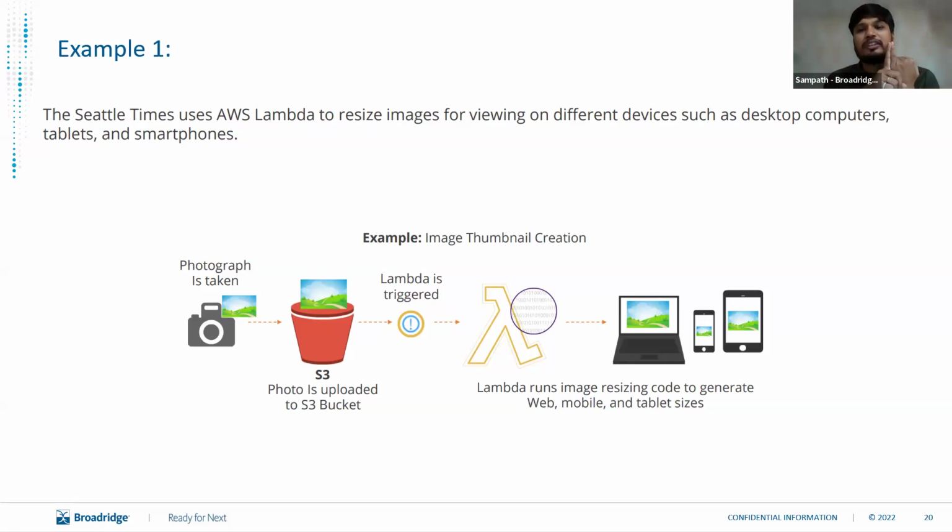So let's say we have different photographs, or a newspaper has to publish documents, and we are talking about digital magazines. So digital content would be published every now and then. Probably a publisher would take multiple photographs and upload them into an S3 bucket. That's the first thing to do.